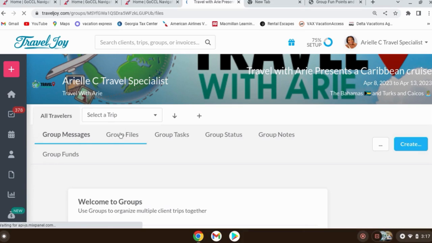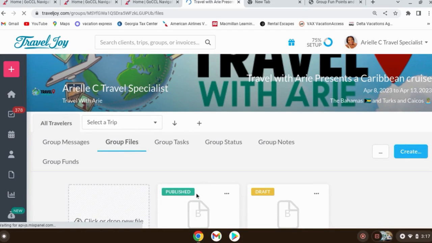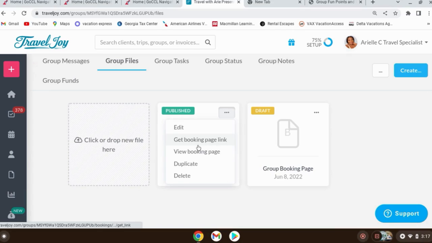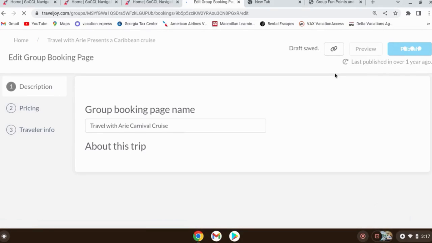Now bear in mind, it looks a little bit different from the desktop. However, when you're on a cell phone, it has the mobile view and everything is all lined up differently, and you'll be able to see that once you get your booking link.